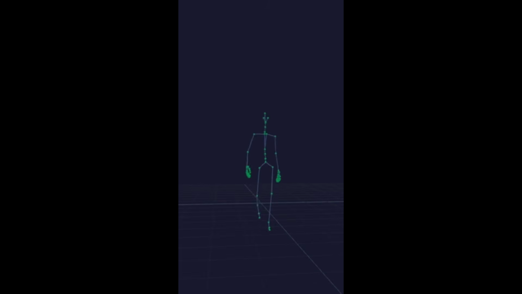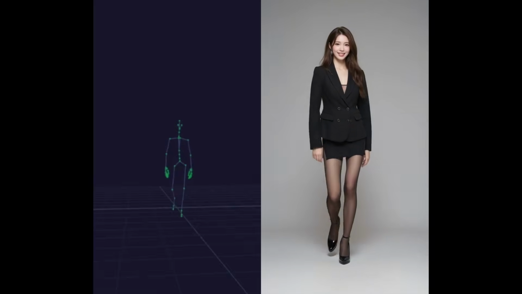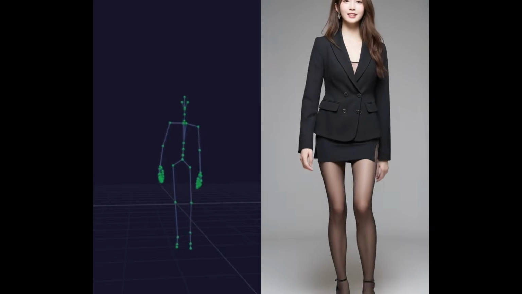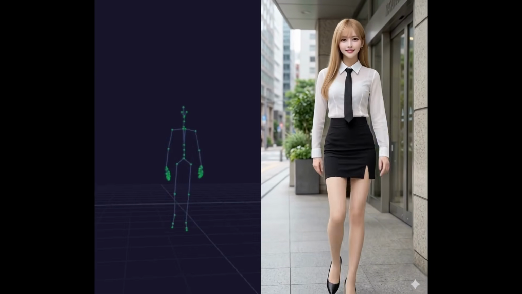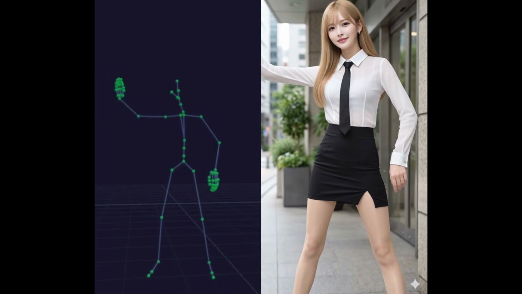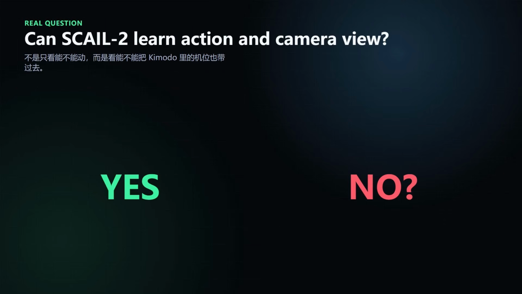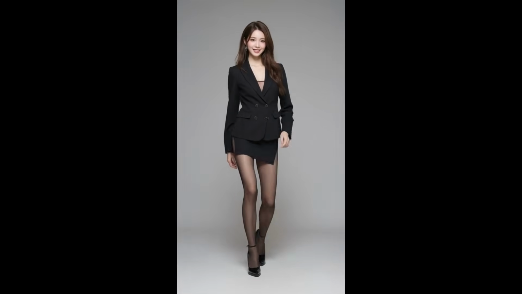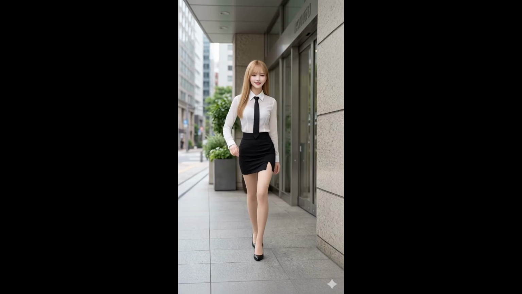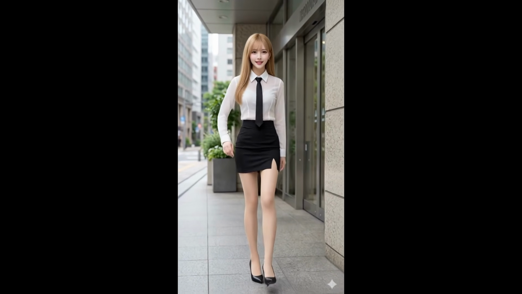Suppose I use Kimodo to generate a 3D human motion, then change the camera angle in the 3D preview, record that video, and feed it into SCAIL-2. Can SCAIL-2 learn not only how the character moves, but also how the camera moves? The answer is subtle. It can learn the motion, but it cannot learn the camera position. Sometimes it even misunderstands camera changes as changes in the character's movement.